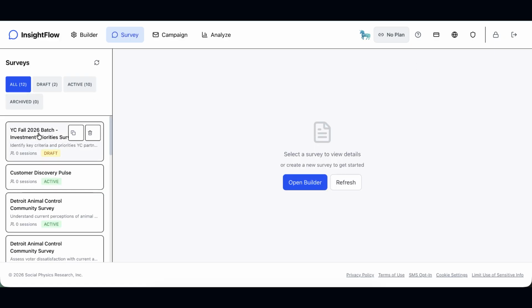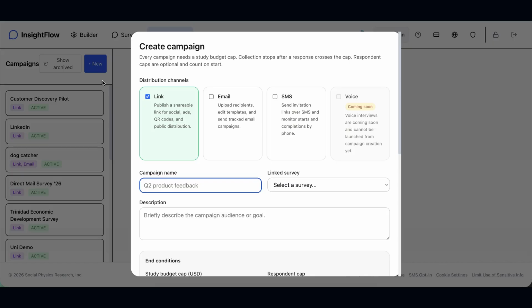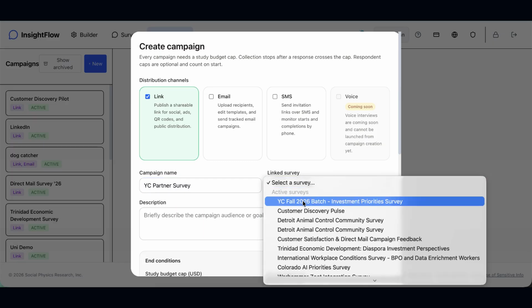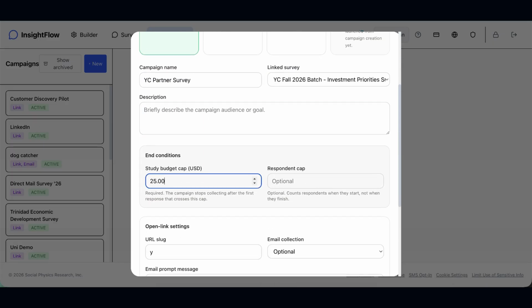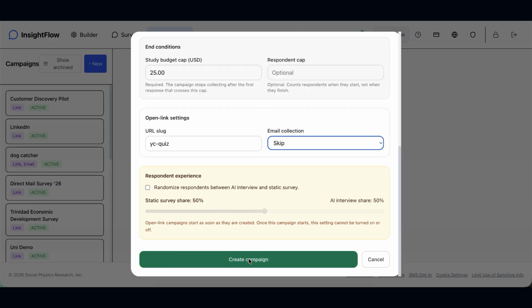From the same workspace, I activate the survey and create a campaign. I select the survey, set a study budget and respondent cap, create a public link, and get a shareable URL and QR code. The fieldwork is connected to the design, instead of living in another tool.